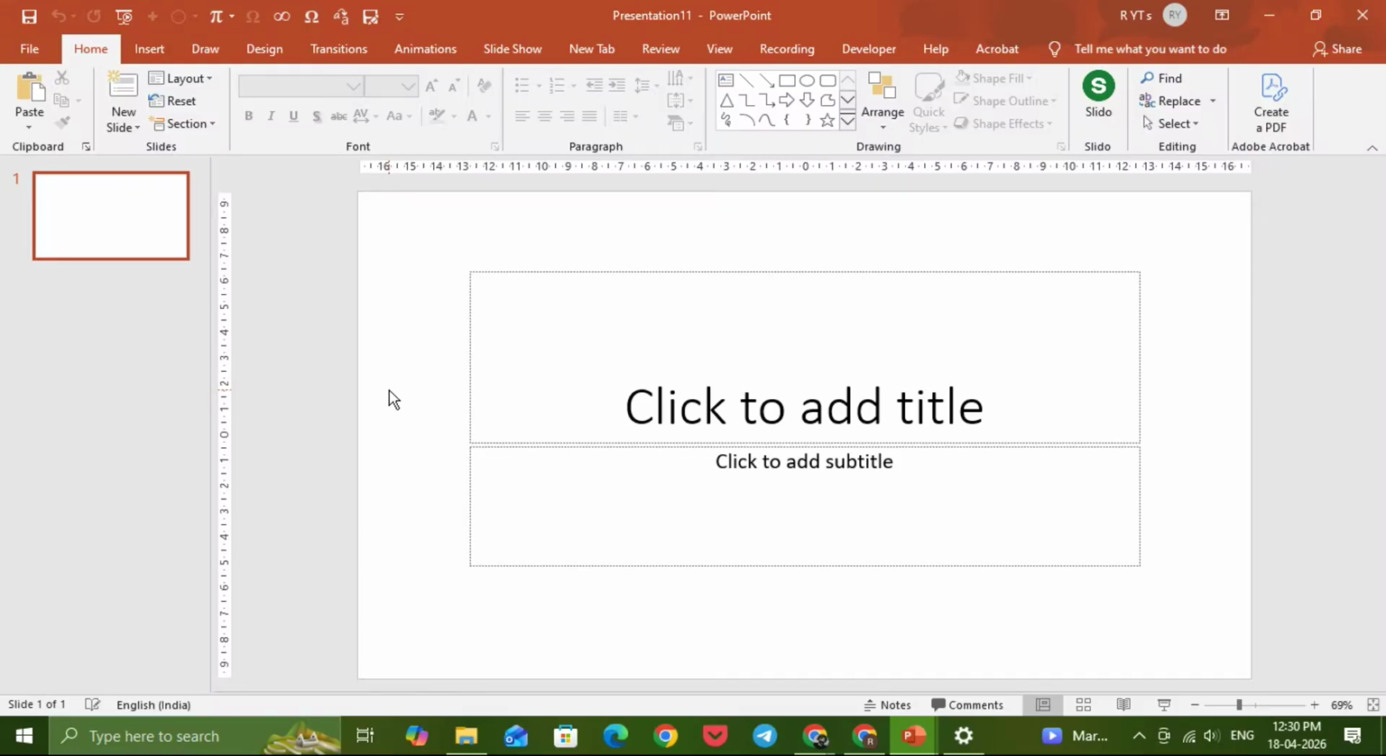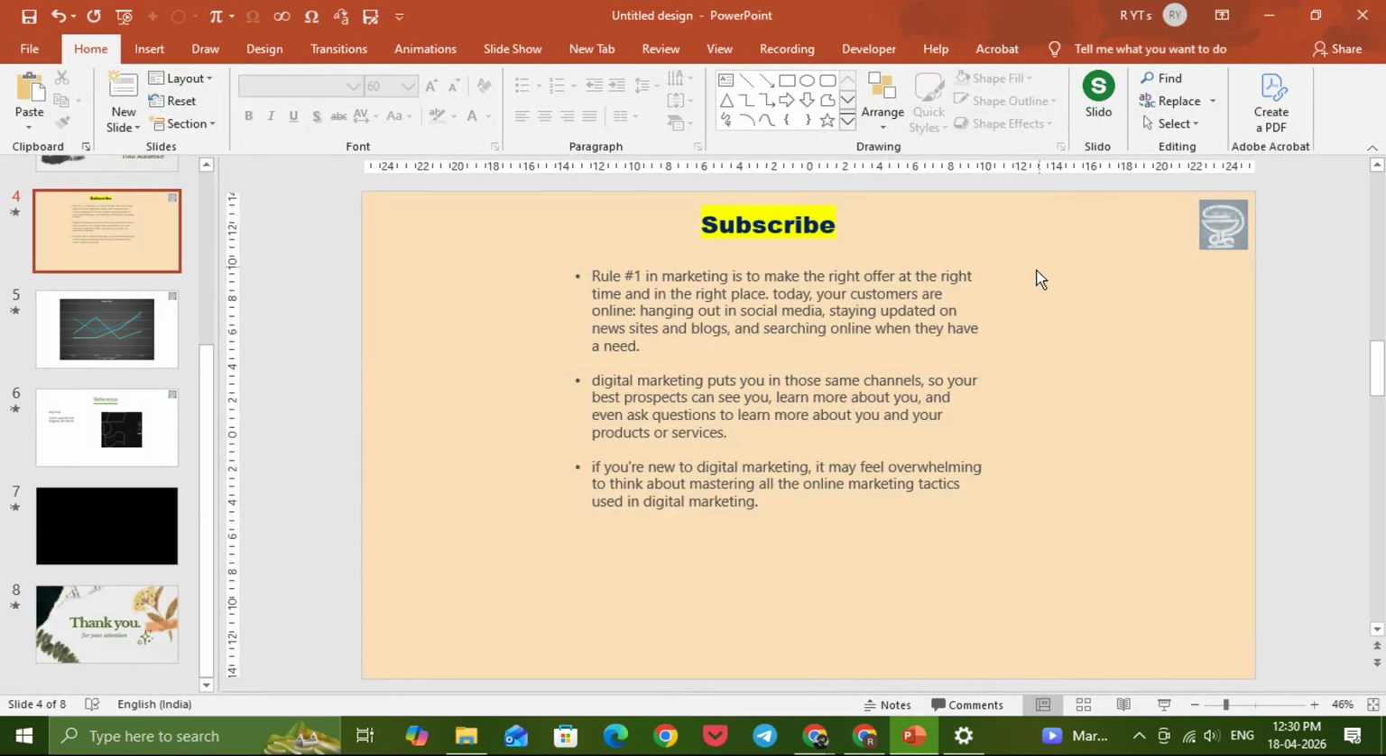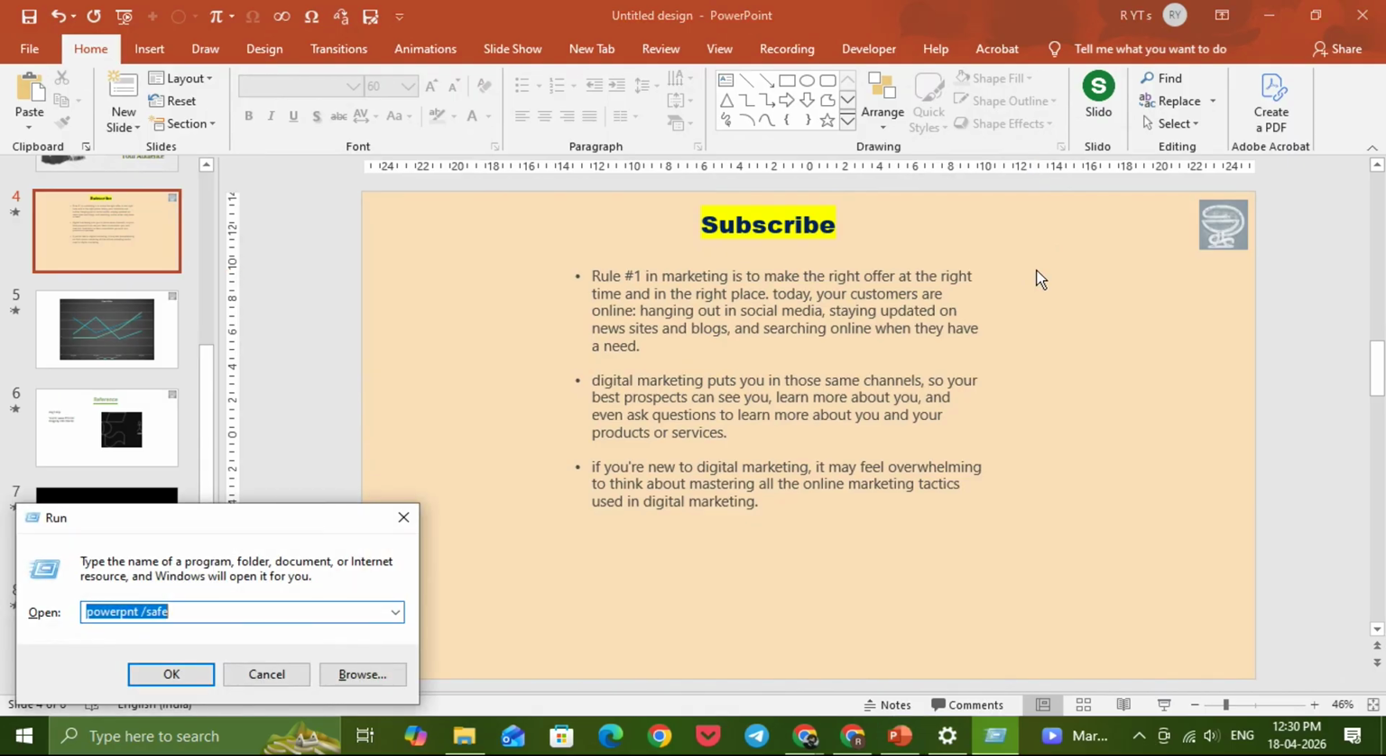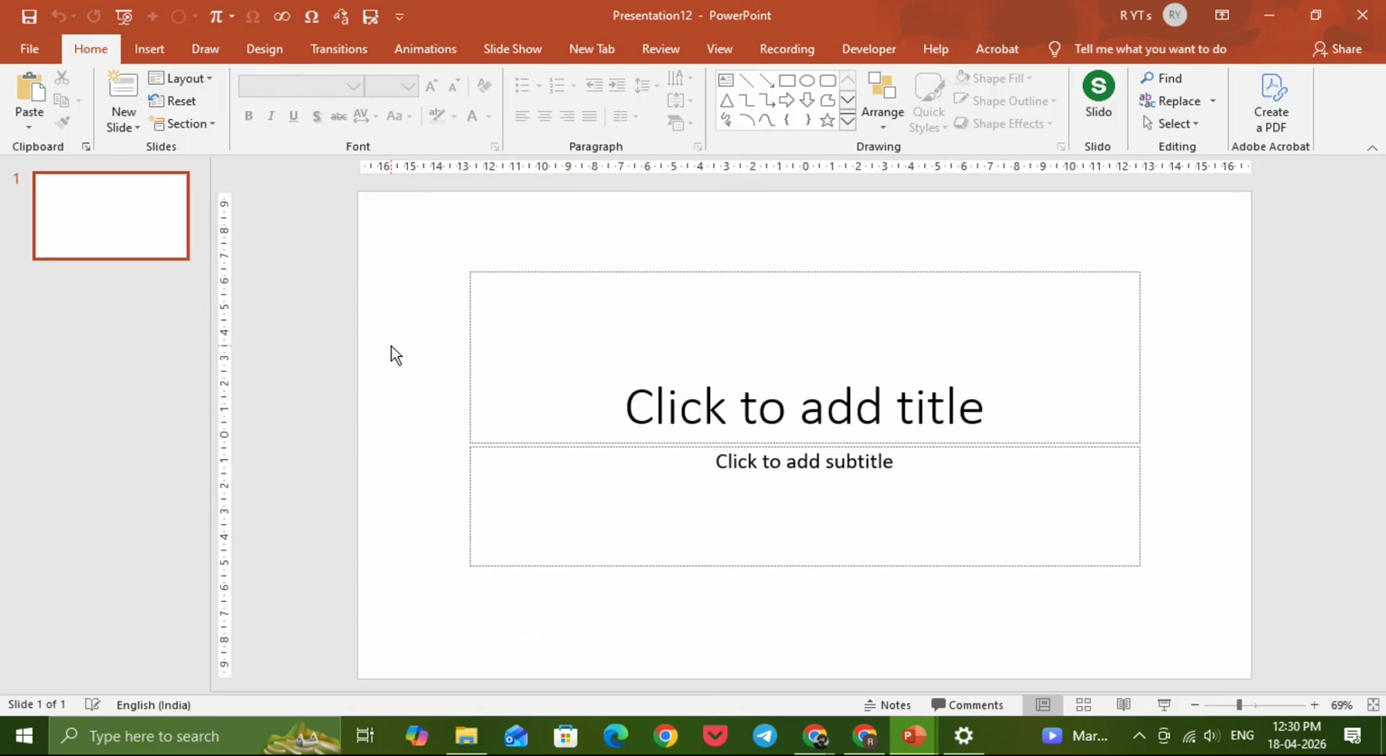If that does not work, the next thing to try is Safe Mode. Safe Mode helps you launch PowerPoint with the minimum required features, which is very useful for identifying whether the problem is caused by startup settings or an add-in. To do this, press Windows plus R on your keyboard to open the Run box. Type powerpnt /safe, then press Enter. PowerPoint should open in safe mode. From there, try opening your presentation and see if it loads correctly. If it does, that usually means one of your add-ins or startup components is causing the error.